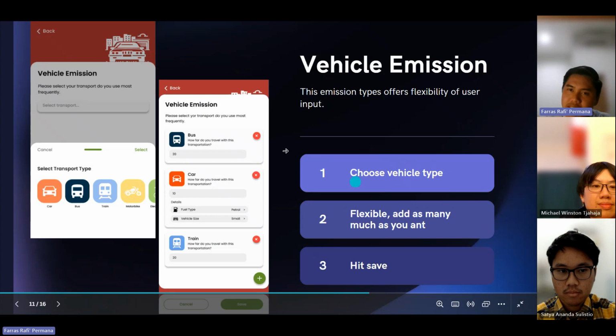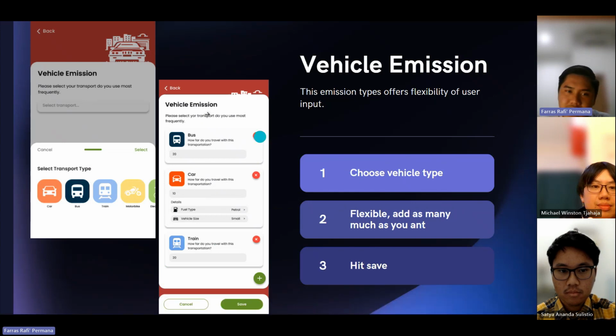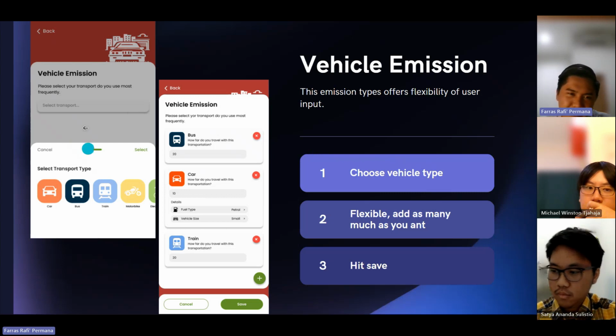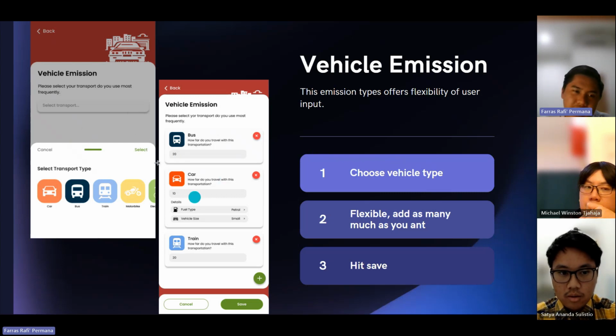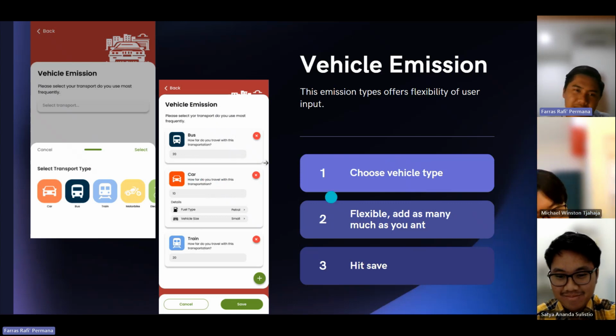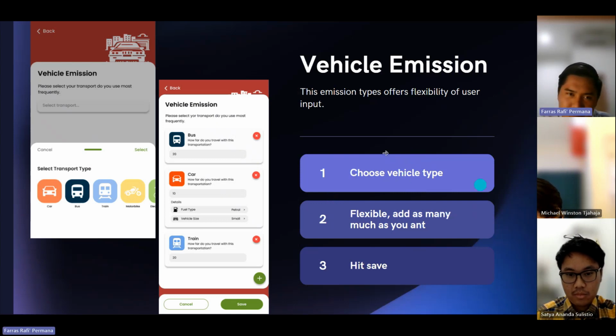In vehicle emission, there are types of transport such as bus, car, train, and etc. First, the user will choose the vehicle type and add as many as the user wants, input the distance traveled with use of the vehicle, and save it.